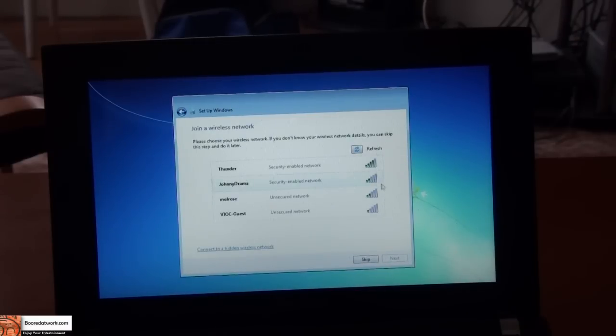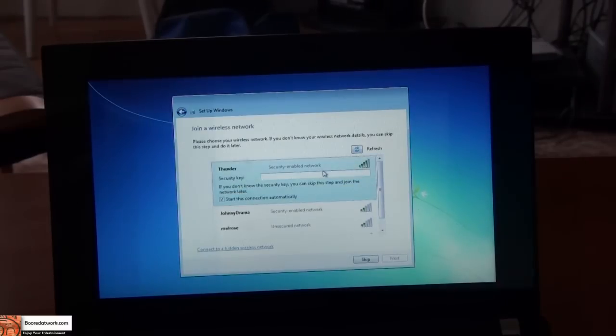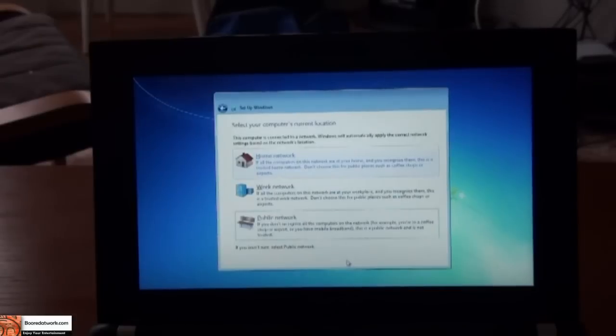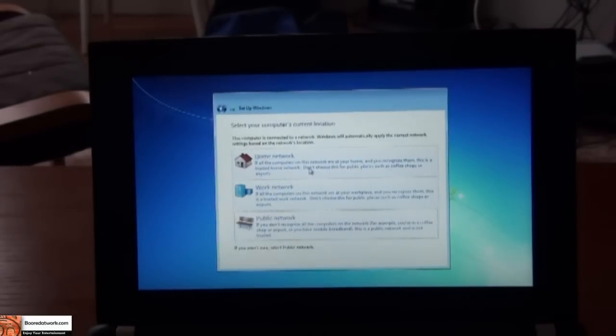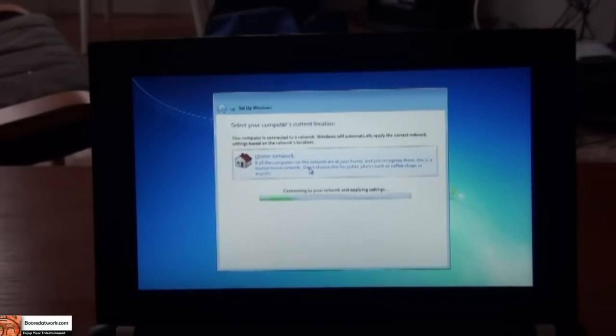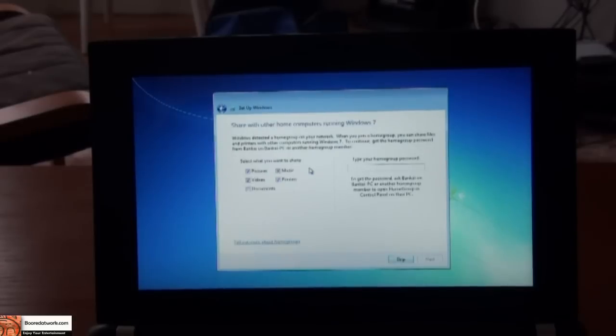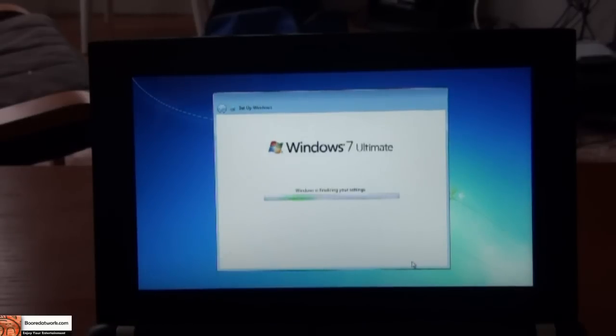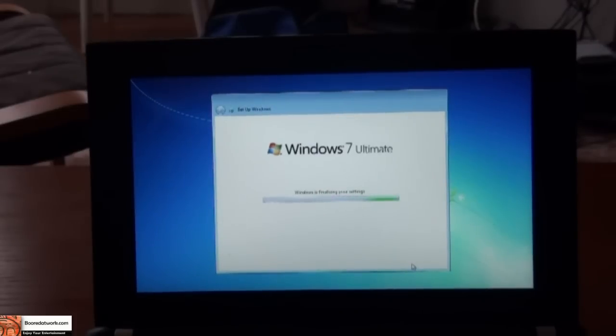Looking for wireless security network. It's found a couple. And go to that. Beacon network, home, public. So I say home network. You don't have to. You can select whichever one best fits your system. So checking out the network. Making a connection and applying all the various settings to it. And we can either transfer stuff on the network or I'll just hit skip. And Windows is finalizing your Windows 7 Ultimate setup.